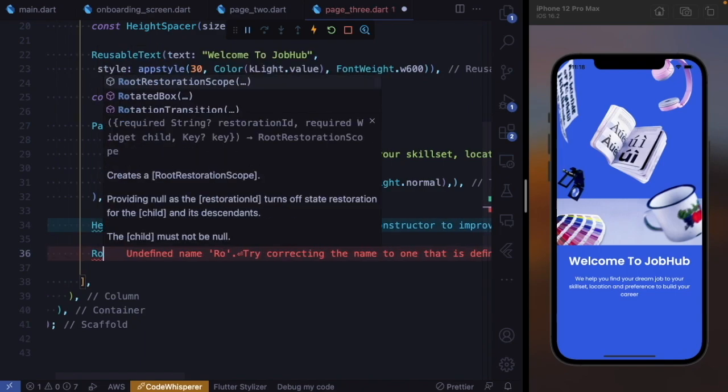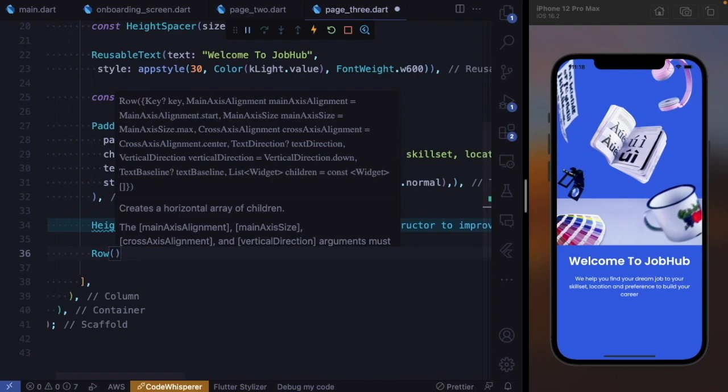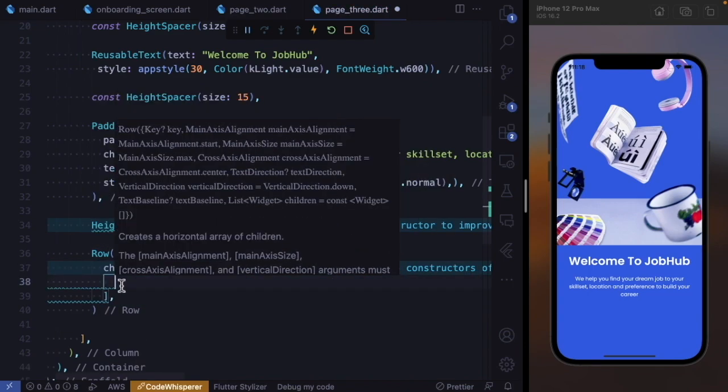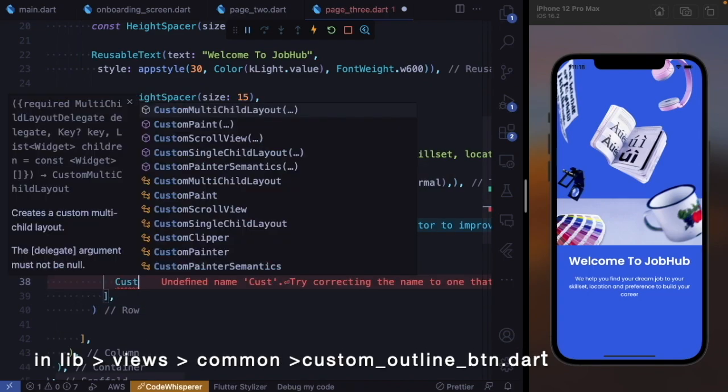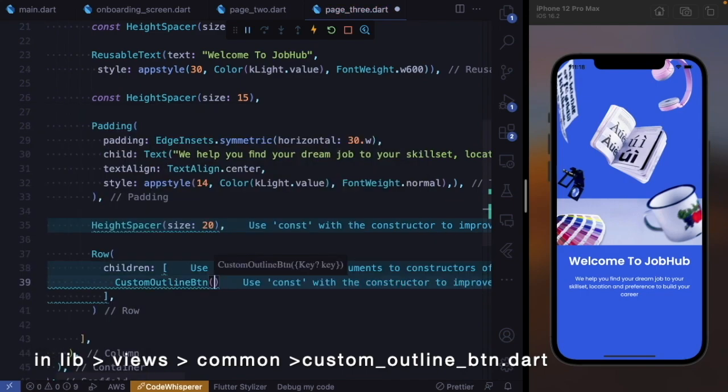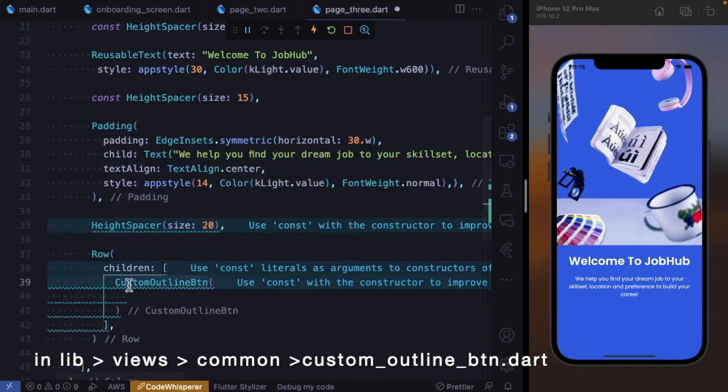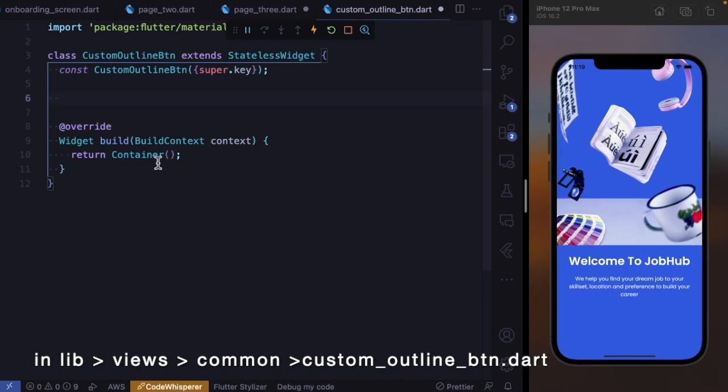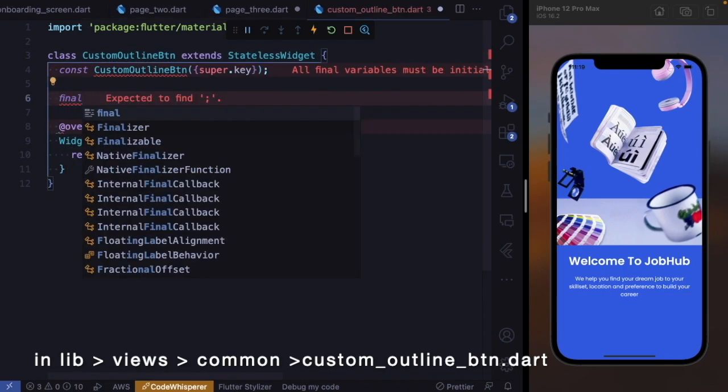Let's have a row widget. We need to have two buttons side by side, so we are going to utilize a row. Our row children. So first we need to design our custom button. So let's go to our custom outline button. Our custom outline button requires a few parameters.